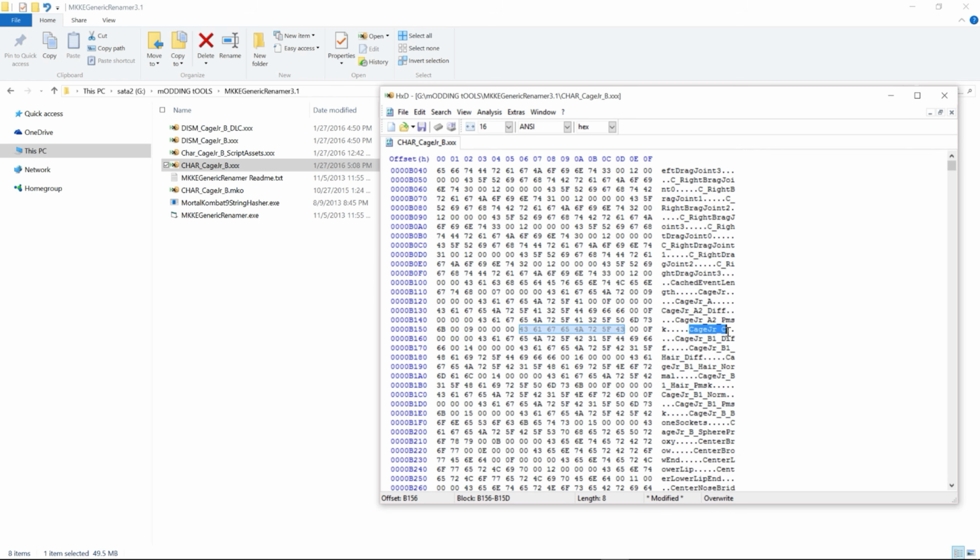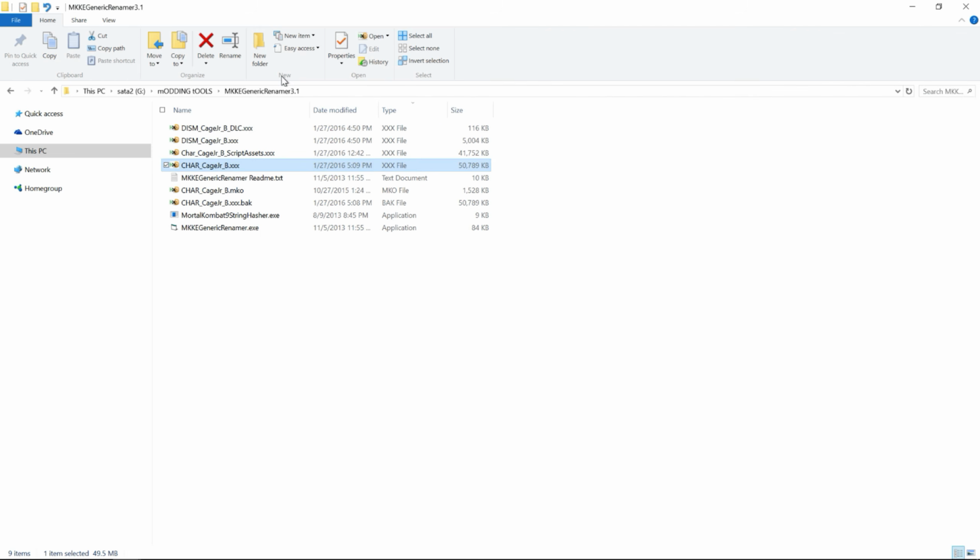This name here is the name of the character mesh, which is what's required for it to appear on the player select screen. Just save that. And we're done with the car package.